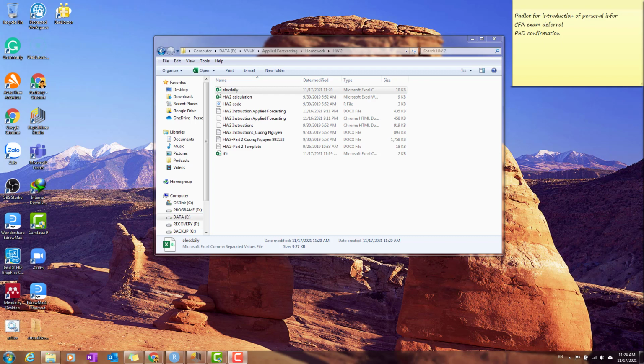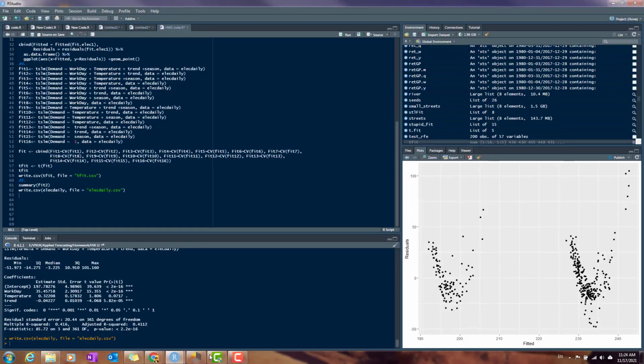Hello guys, in this section I will make a very short introduction about how you can run everything in homework number 2. First of all, I will run everything in Excel to let you know how the process of running a regression model works. It was actually provided in another video in chapter 5, but I will do it one more time to make sure everything is clear.